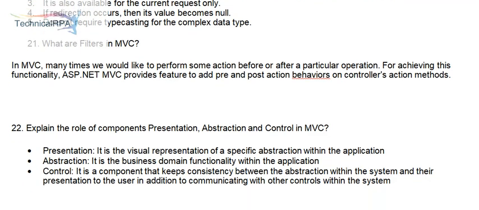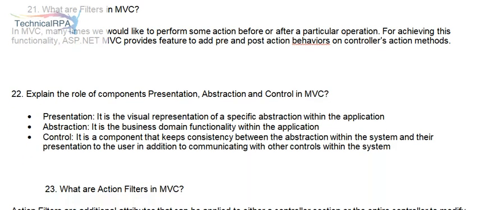21. What are filters in MVC? In MVC, many times we would like to perform some action before or after a particular operation. For achieving this functionality, ASP.NET MVC provides a feature to add pre- and post-action behaviors on controllers' action methods.